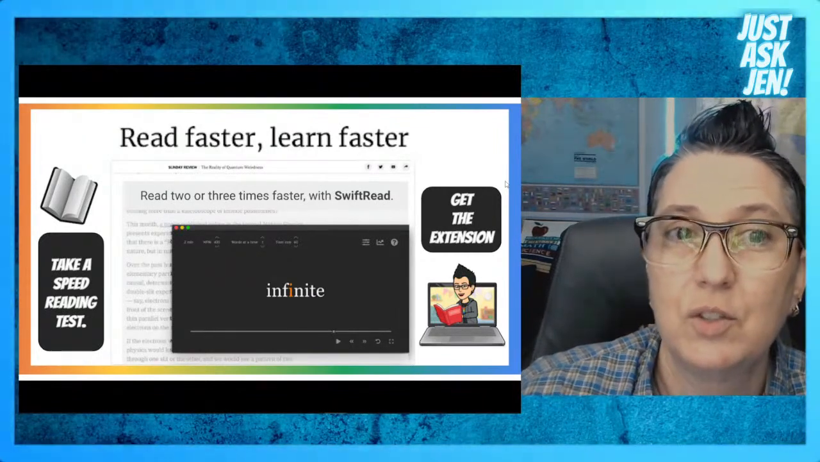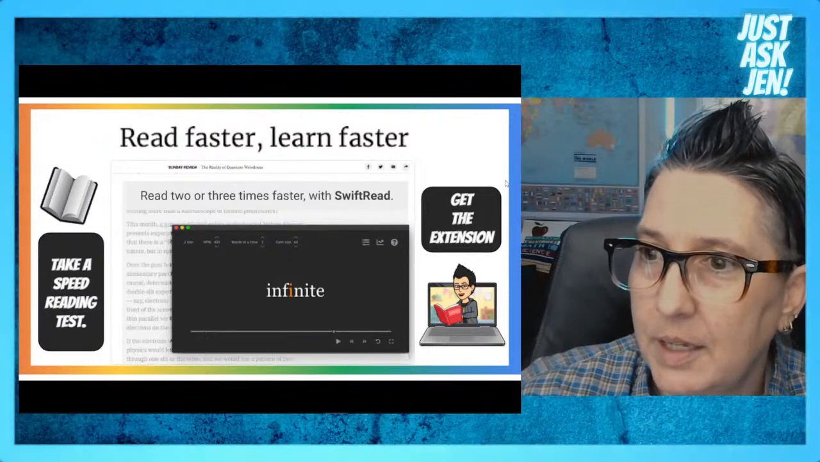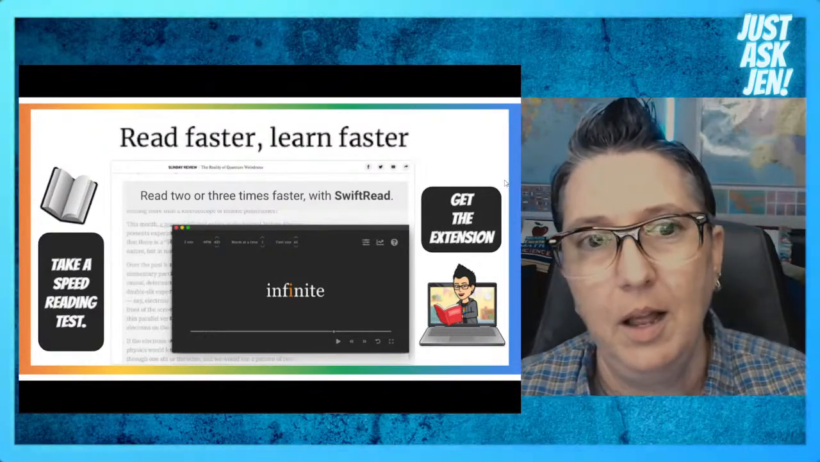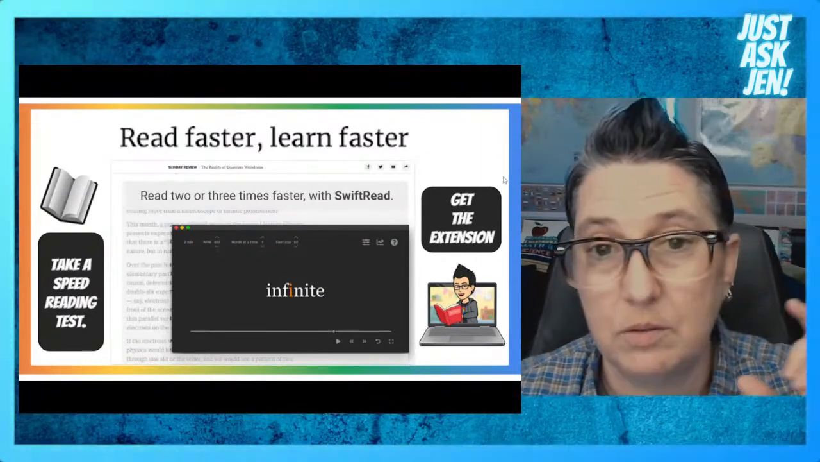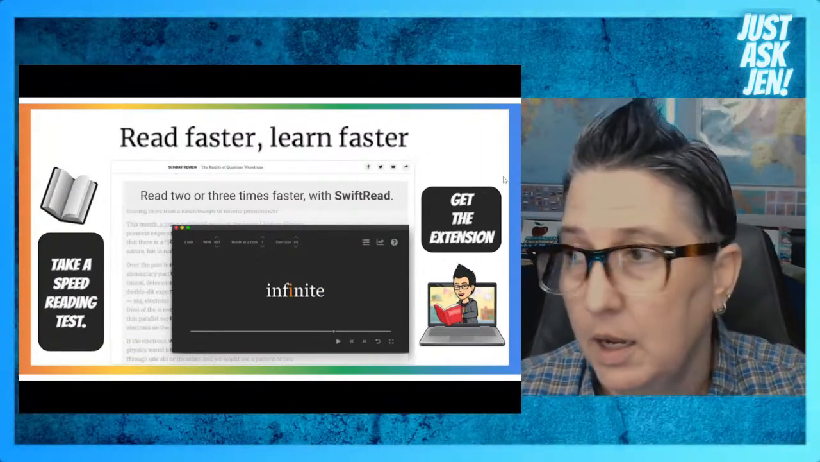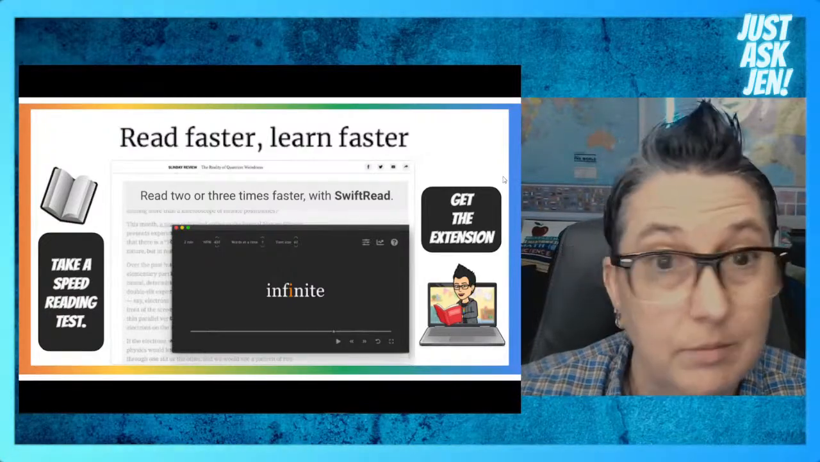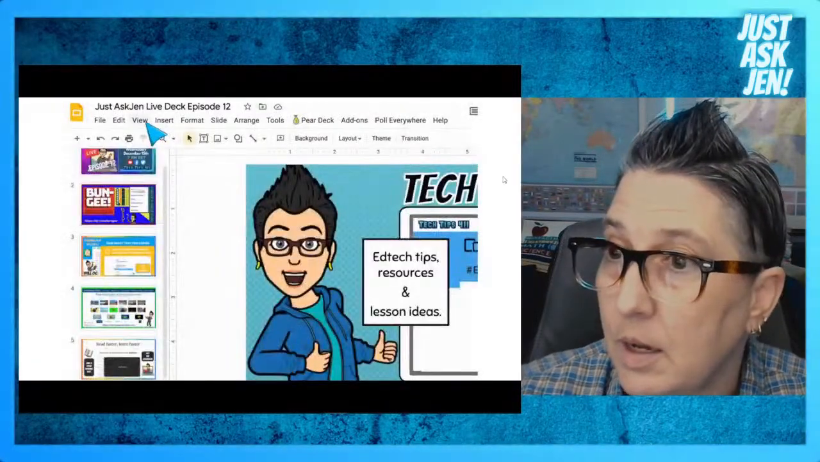That is Swift Read. It's a Chrome extension, kind of cool. And it might be something good to get your students focused as well, because you just select the text from a website, and it helps you read super fast. All right.